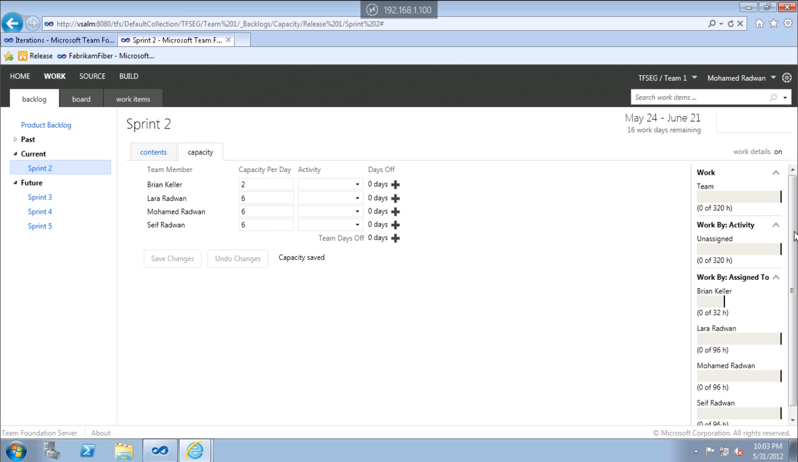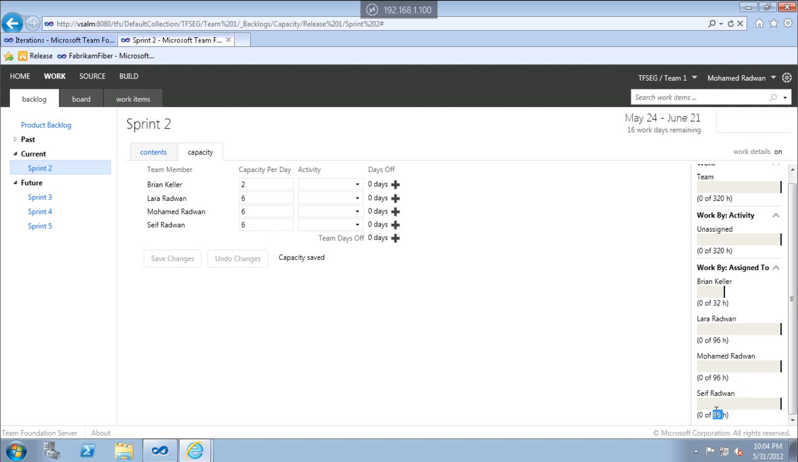As we can see here, according to the start date and end date of the current sprint and the days off, it starts calculating the capacity of the whole team and writes how many hours we have in this sprint. And we can see how many hours in this sprint for each member of our team. Okay, let's go to the content.